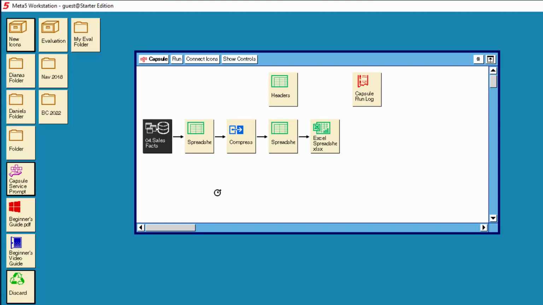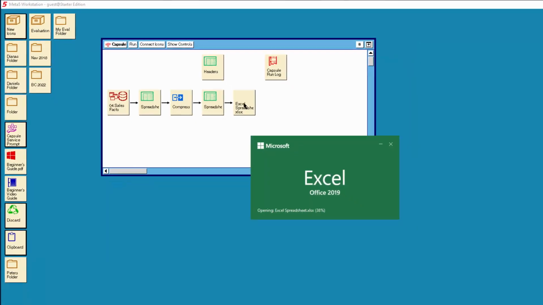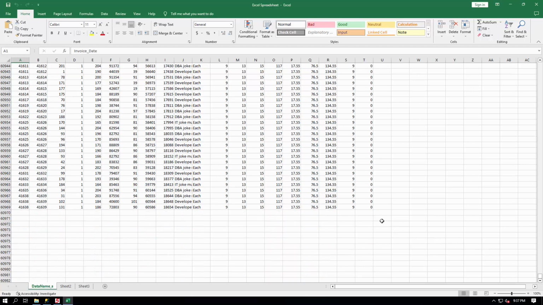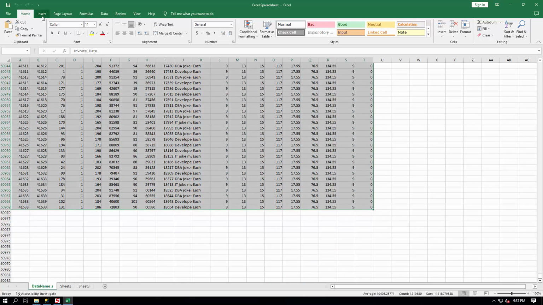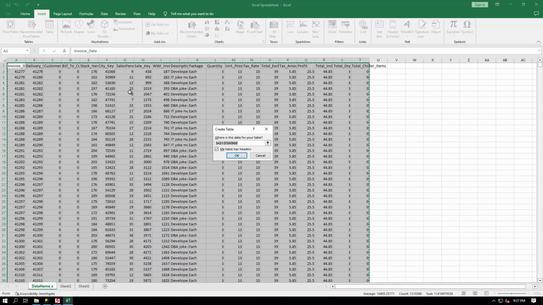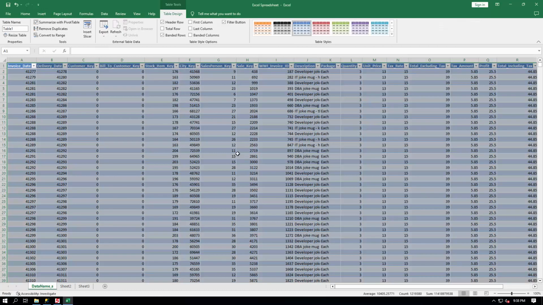We will trim the video so you don't have to wait. We will open the Excel workbook. You can see that the data was delivered to the workbook. We will select all the data in the workbook. We will insert an Excel table. We will rename the table DataName_T.